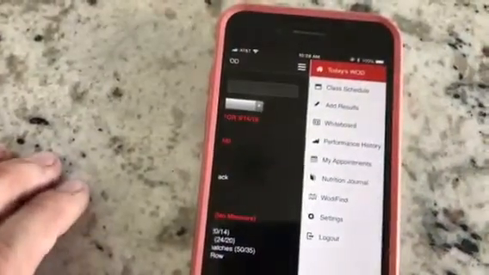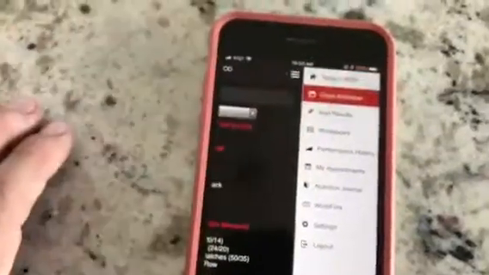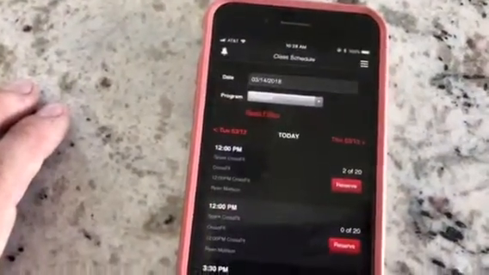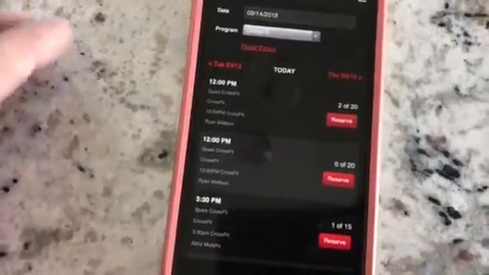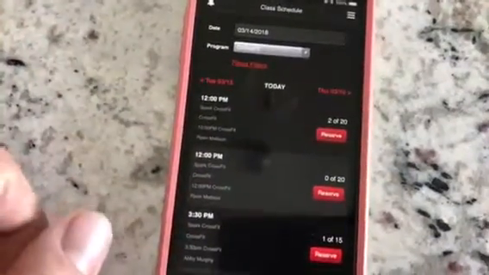So now in order to sign in for classes, we're going to use this little navigation button up here at the top, little 3 lines. We're going to tap that. It's going to open up and you can see the class schedule here. Okay, so this shows today's classes that remain. It doesn't show this morning's classes because it's already passed.